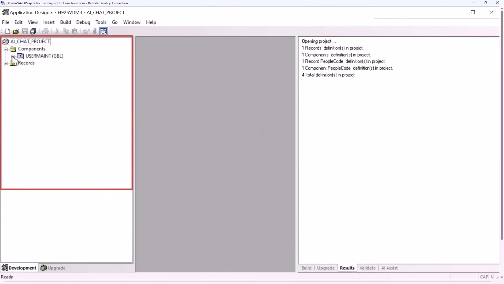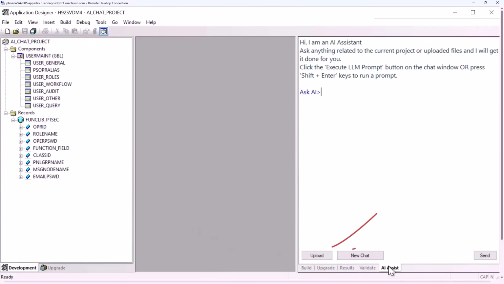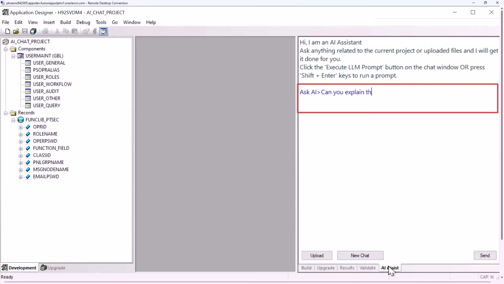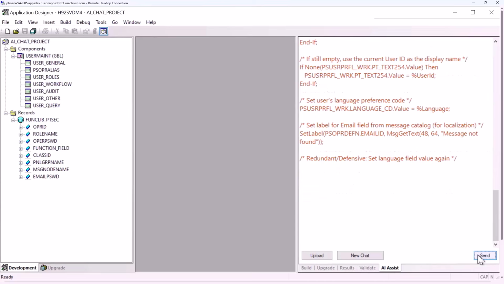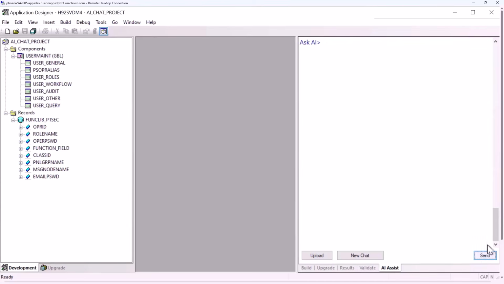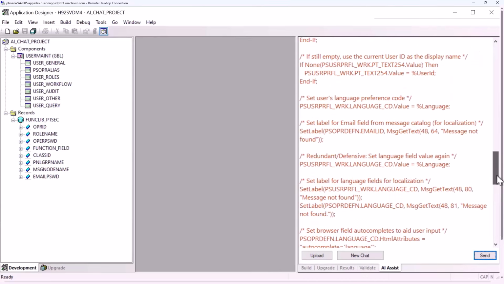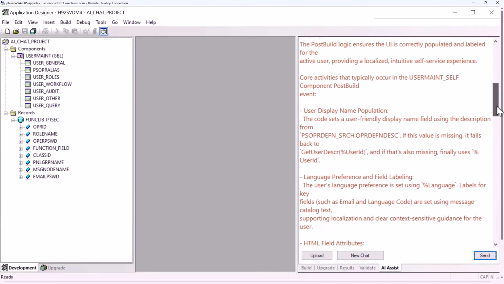That context helps the integrated AI coding assistant respond to questions that are specific to the project and the development task at hand. For example, a developer can ask AI Assist to explain code in the current project. Instead of switching tools or manually tracing through the logic, the developer can ask the question directly in App Designer. AI Assist streams the response back in the same window, making it easy for the developer to review the explanation alongside the project context.